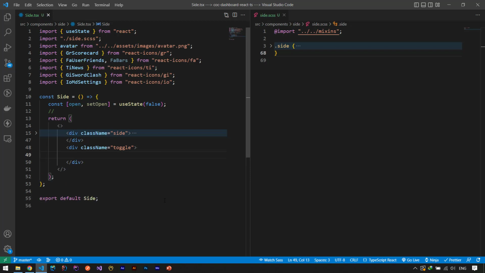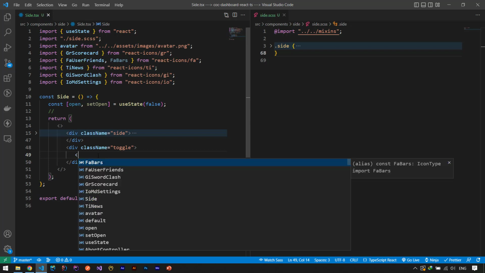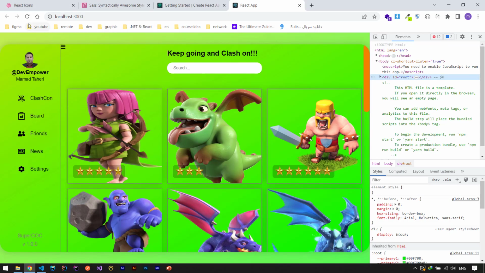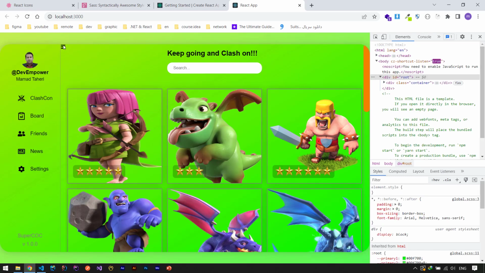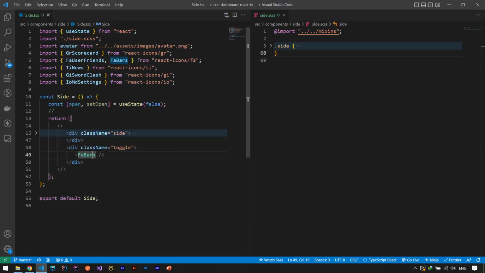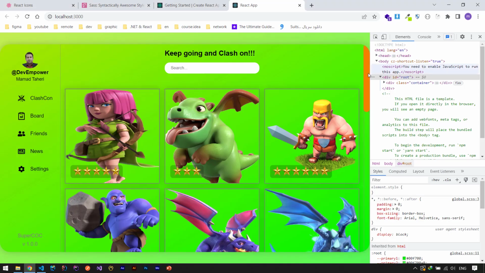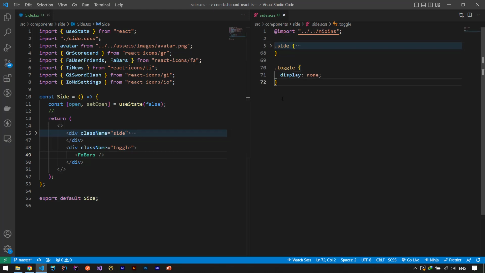Inside of this toggle, I will create a new, let's say, icon. And icon is already imported from here with the name of FaBars. So I say FaBars is my button. And let's see it. You can see that this is that button. But I want this button to be hidden in the normal size. So I say .toggle, the display would be none. Let's see. Okay, no, this is not showing, but I want this to be visible in responsive mode.